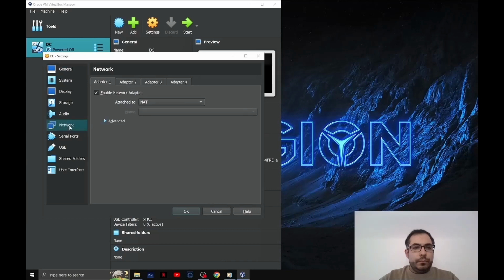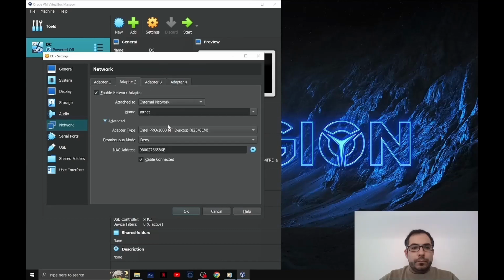Now select Network tab on the left. As observed in my diagram earlier, the domain controller will have two network adapters. The first will be NATing. It will be using my home network to give the domain controller direct access to the internet. The second one will be an internal adapter that will bridge the internet connection in the virtual environment.